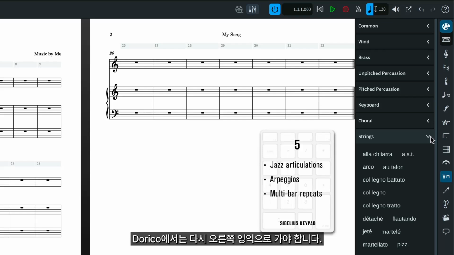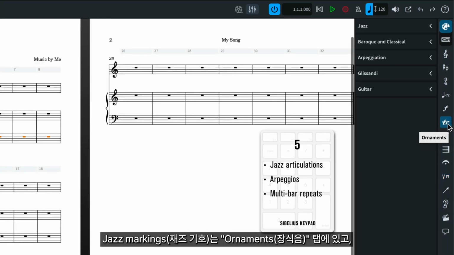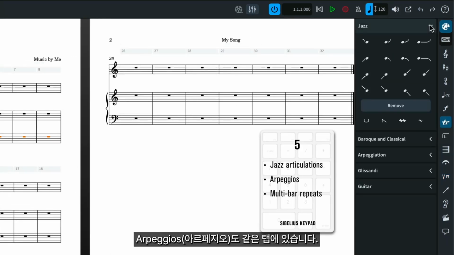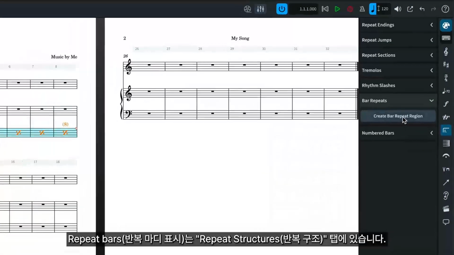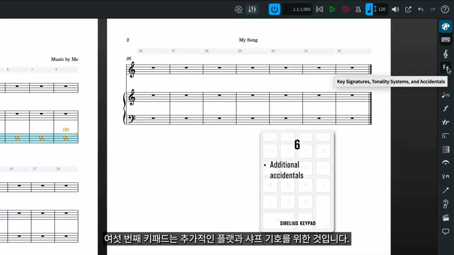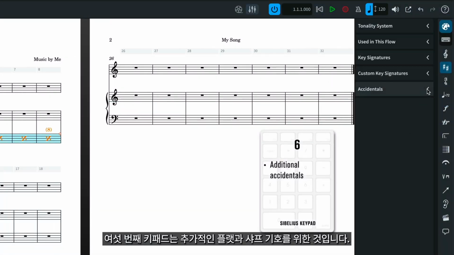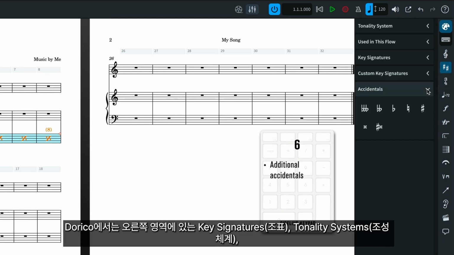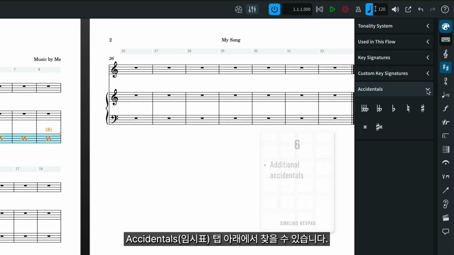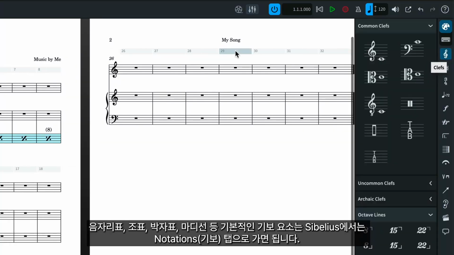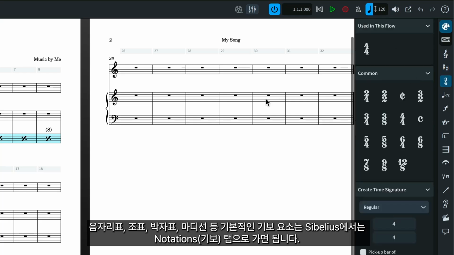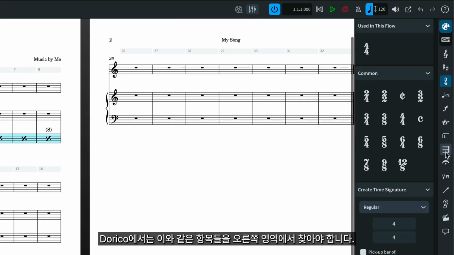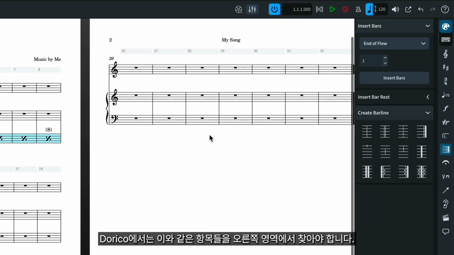In Dorico, back to the right zone. Jazz markings are under the Ornaments tab, as are the arpeggios. The repeat bar markings are found in the Repeat Structures tab. The sixth keypad is Additional Flats and Sharps. In Dorico, these are found in the right zone under Key Signatures, Tonality Systems, and Accidentals. When it comes to the basics of clef, key signatures, time signatures, and bar lines, in Sibelius we go to the Notations tab. In Dorico, it's back over to the right zone to find these items.